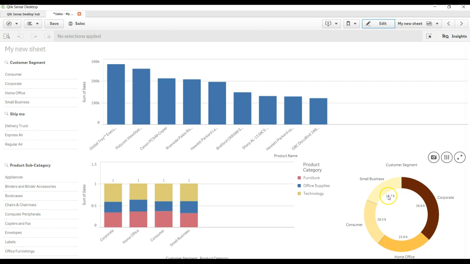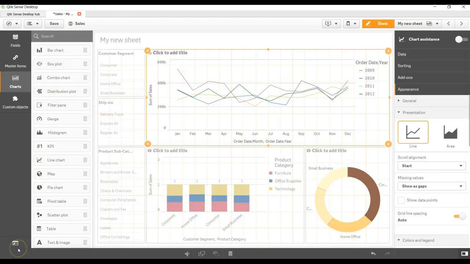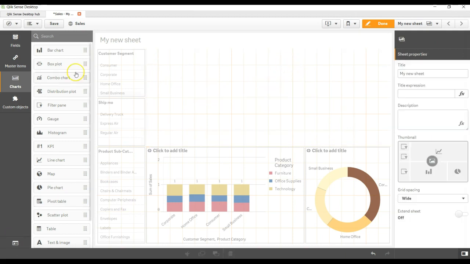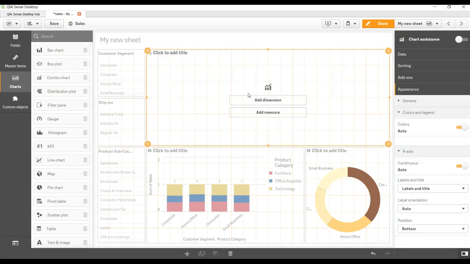Hi there, welcome back to the next video, and in this video let's create the combo chart. To create a combo chart, let me delete this chart and take the combo chart from here and put it over here. A combo chart is basically a combination chart where you have the combination of a bar chart and a line chart.